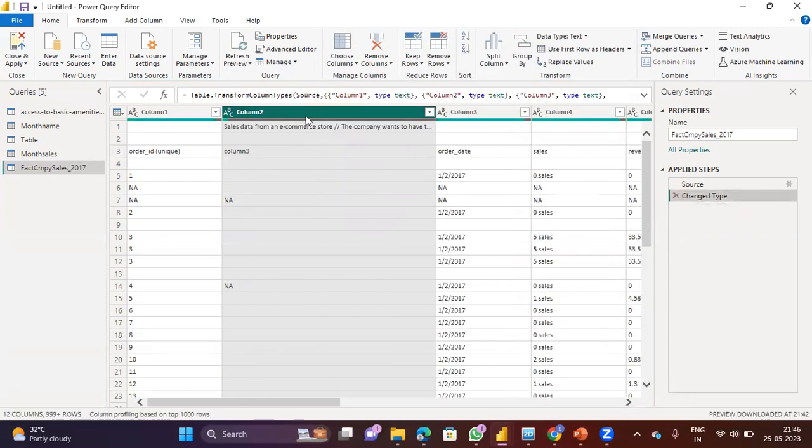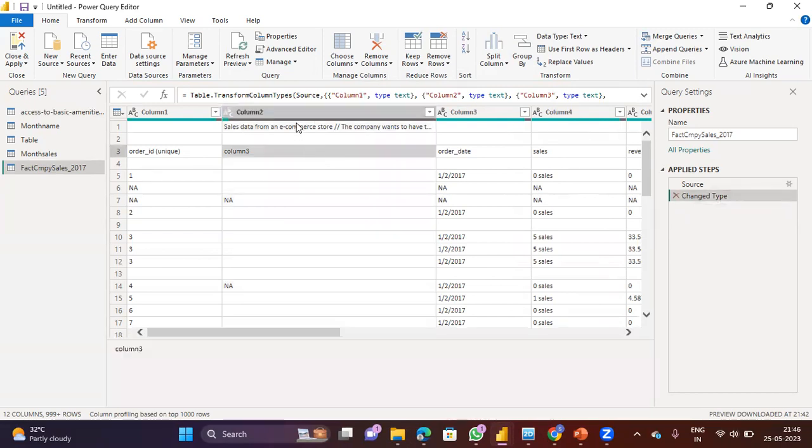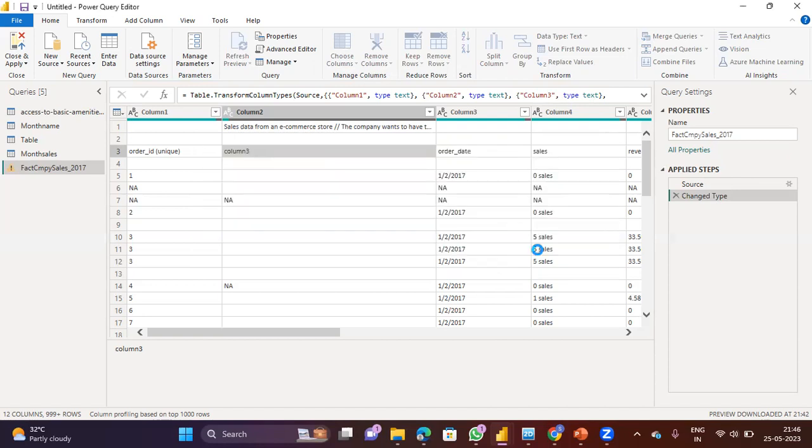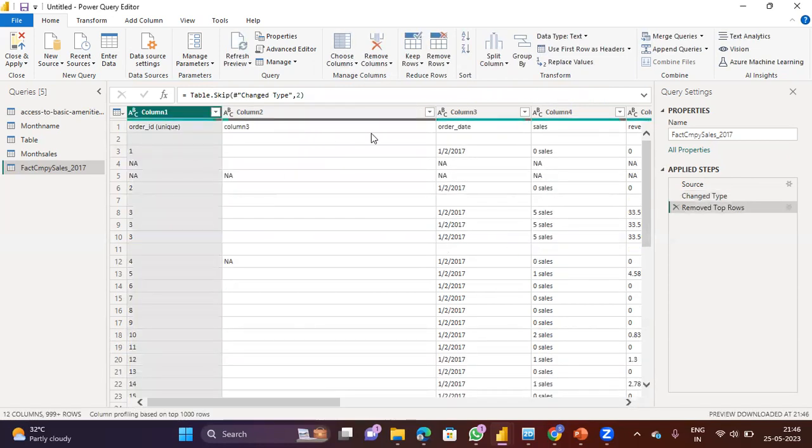Or else the other way is, I don't want to remove the columns, I would like to remove the rows. So remove the rows, remove the top rows. When I click on this, it will ask you the number of rows. These are the top two rows that I would like to remove. Just give okay. Now the top two rows are removed, and now I got this.